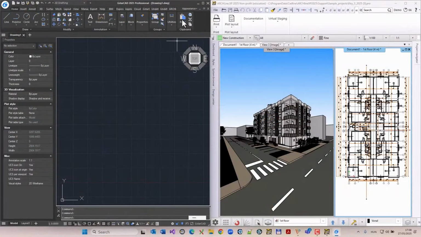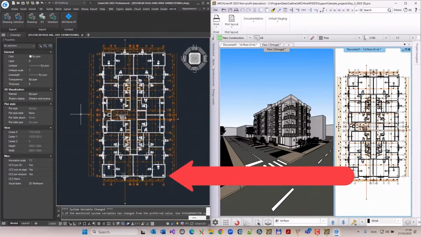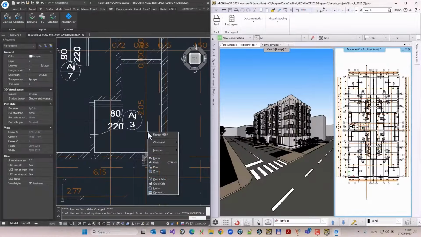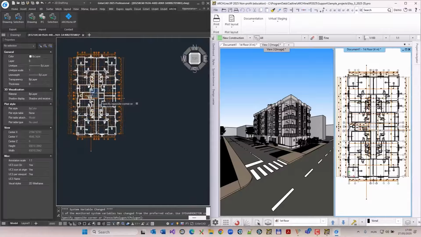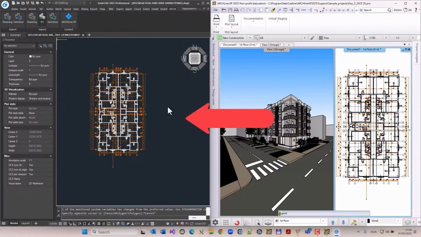The ARCHLine.XP GstarCAD plugin bridges the gap between architectural design and CAD drafting, creating a seamless workflow for professionals who use both platforms. With this plugin, users can open, edit, and exchange DWG and DXF files between ARCHLine.XP and GstarCAD effortlessly, ensuring full compatibility and accurate data transfer.